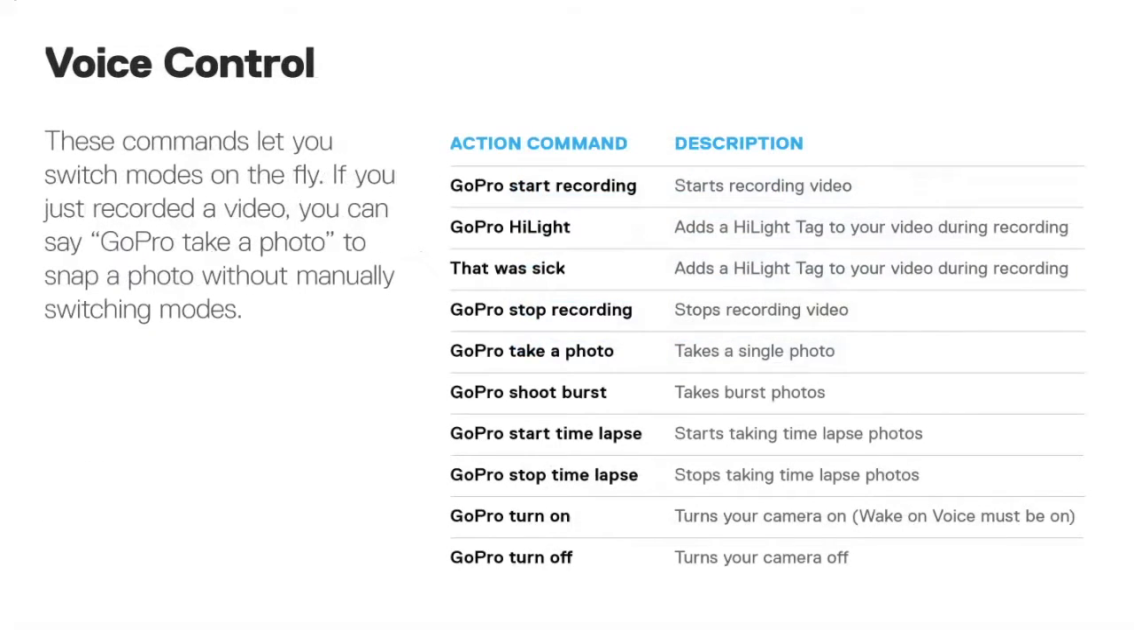Then you have your voice control. This also is available in multiple languages. So if you are working with international students or students that are bilingual, this is also great. They can use different languages. We have, I think, over 11 languages. So the commands will be online as well.